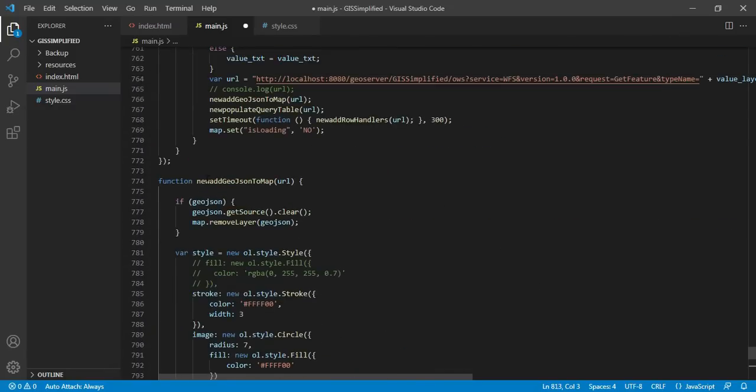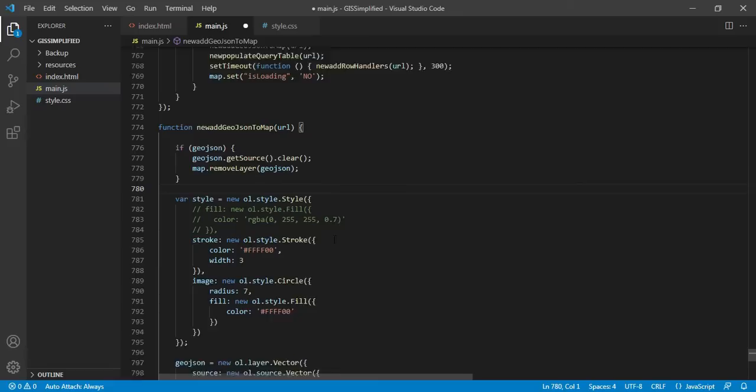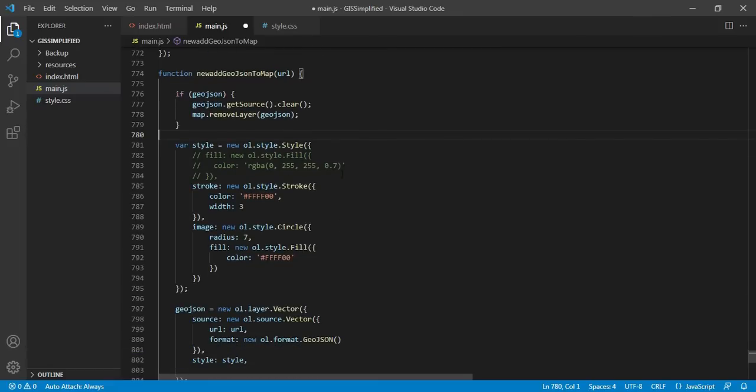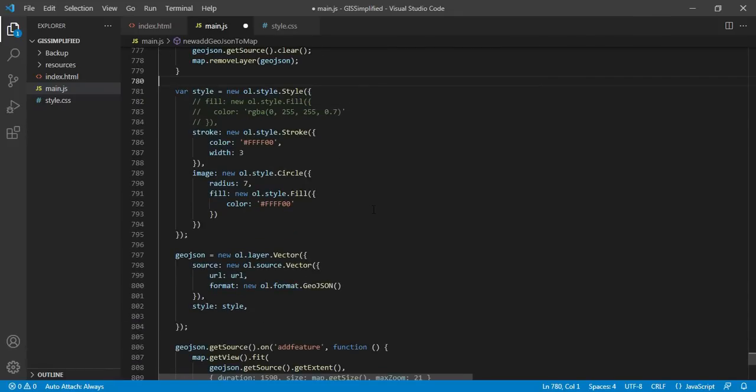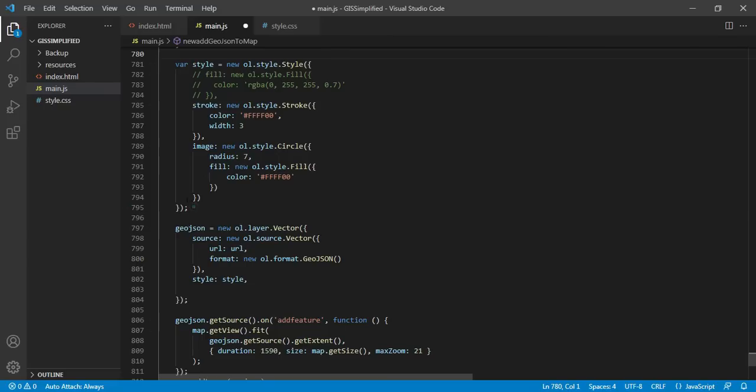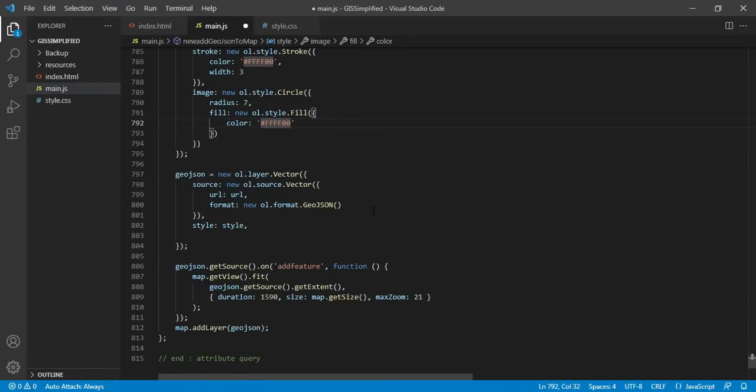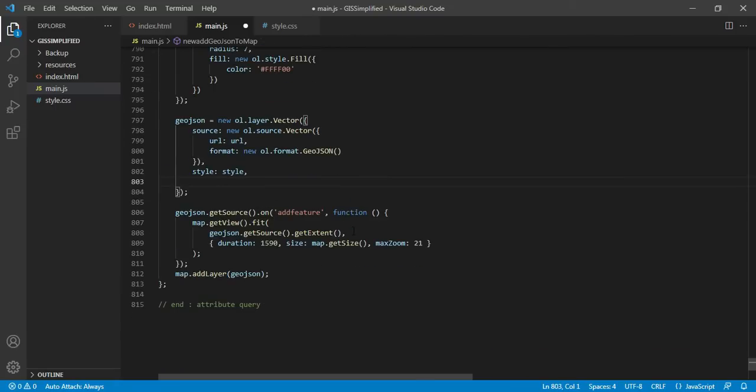So this code will do nothing but fetch the data from the GeoServer based on the query. The features which satisfy the query will be available, and this code will add those features on the map. On the style part I am defining how those features should be displayed on the map. So selected features will be displayed with yellow color, and then added as a GeoJSON layer onto the map. And once the features are added, this particular code is zooming to the selected features.